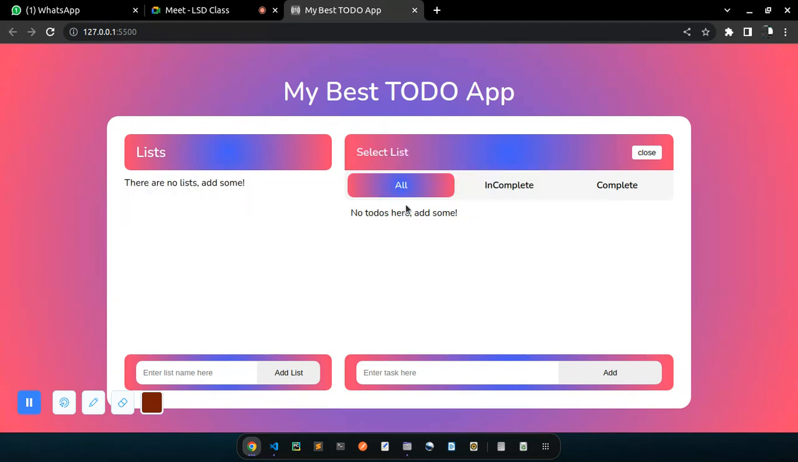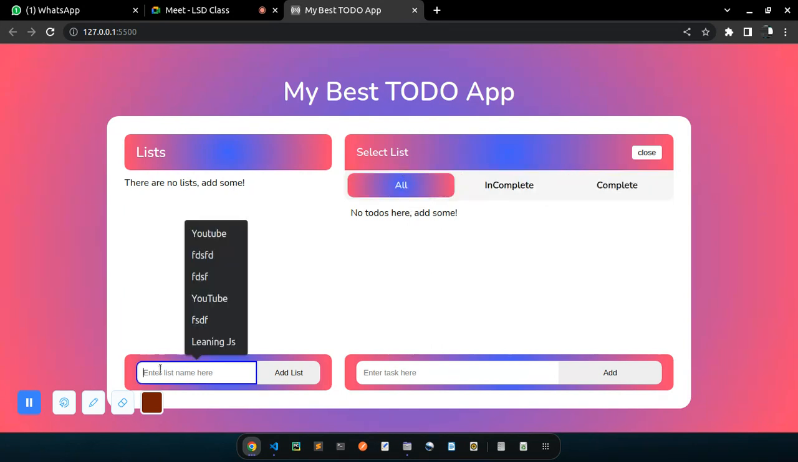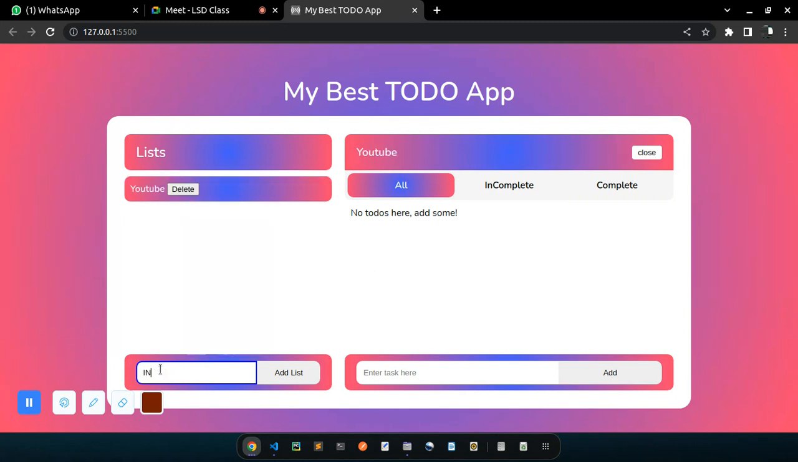We don't have YouTube selected. It will deselect everything. So let's add YouTube again. Add Instagram. Instagram. Now we have YouTube and Instagram. Delete YouTube, remain with Instagram, and things will be good.